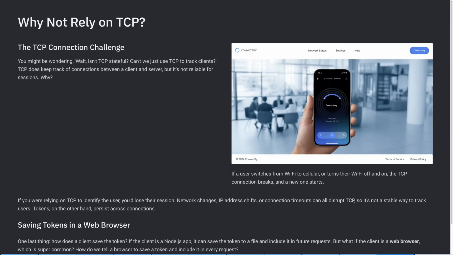So why not rely on TCP? TCP is a connection, right? It maintains a connection, so why don't we rely on it? You might be wondering, wait, is TCP stateful? Can't we just use TCP to track the clients?